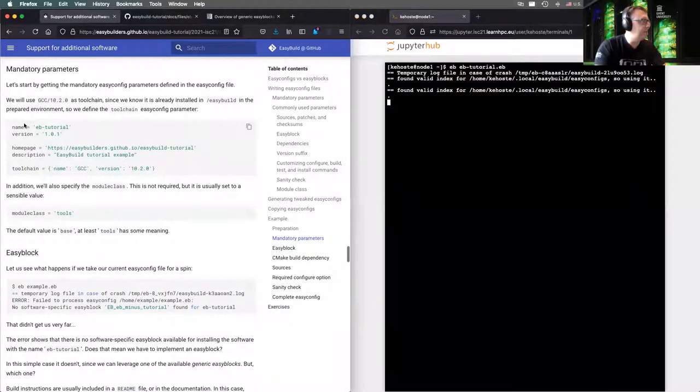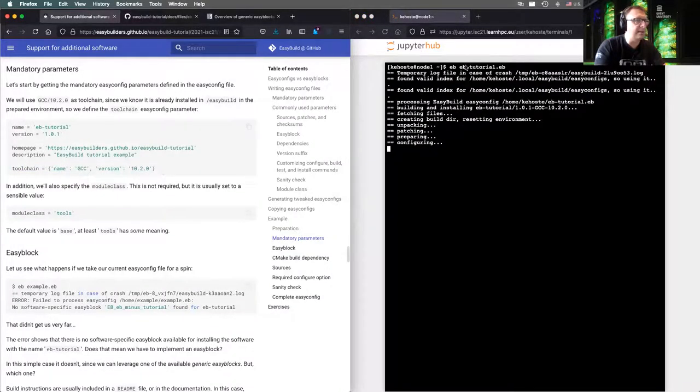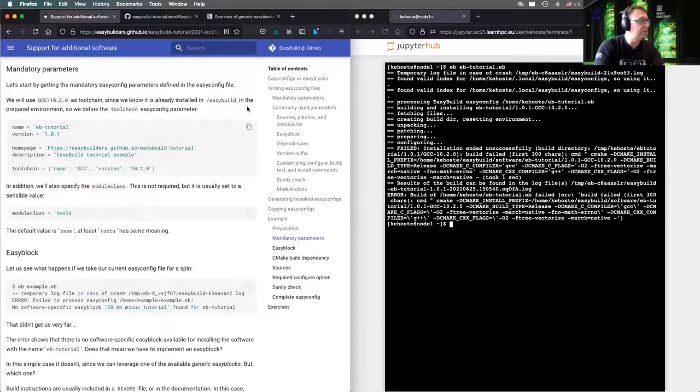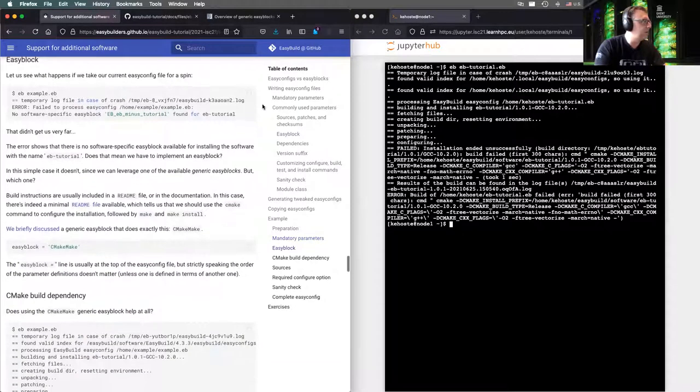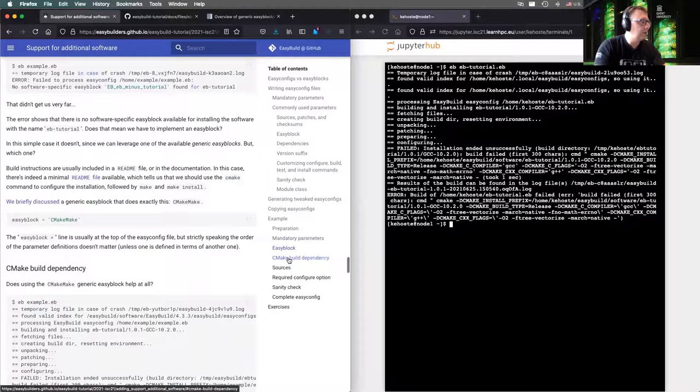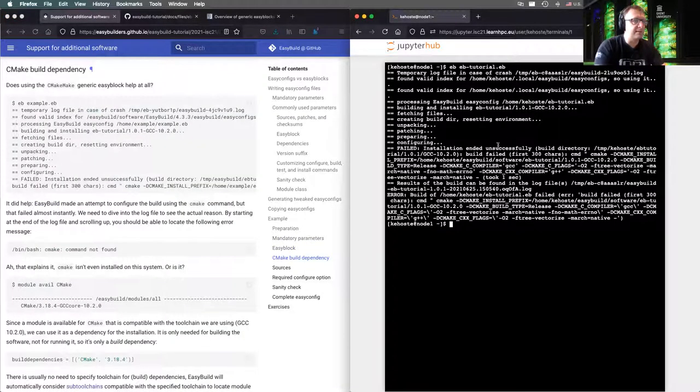So we now have these mandatory parameters. We've told it which EasyBlock to use, so that makes it actually go ahead and do something useful. So the first problem we hit is lots of screaming. It looks like it generated a CMake command, but it failed to run it.